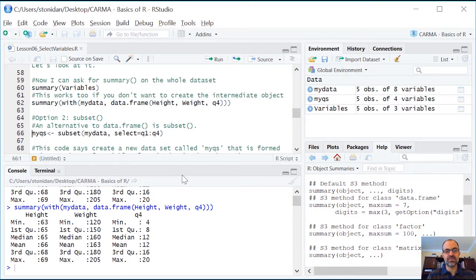An alternative to data.frame that you'll encounter a lot if you're searching help menus and other information on the web related to R when you're trying to do something is a function called subset. So subset is part of base R, and subset does the exact same thing as data frame, but it has a couple efficiencies built in. So the way subset works is the function's called subset. The first argument is the data frame that you want to use, and then the second argument is select, and it basically says, well, tell me what variables you want to select out.